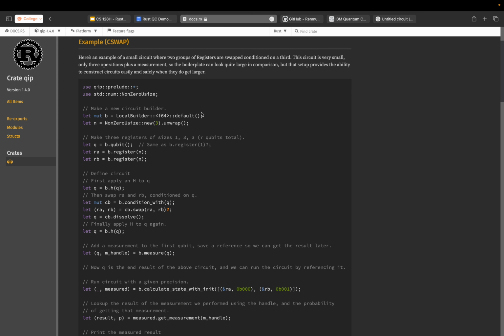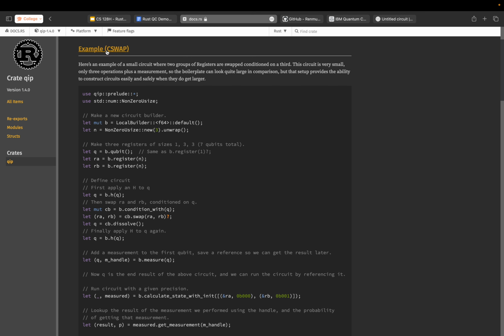So, I can walk you through an example here. Let's see this C-swap example. This conditionally swaps two qubits, or two registers. So it just applies swap to a number of qubits. As you can see here, two registers where n is 3. You have to use a non-zero usize because it won't like it if you use 0. That'll give you an error.